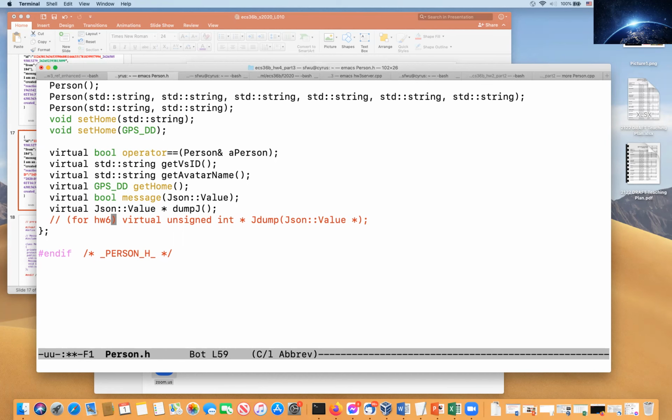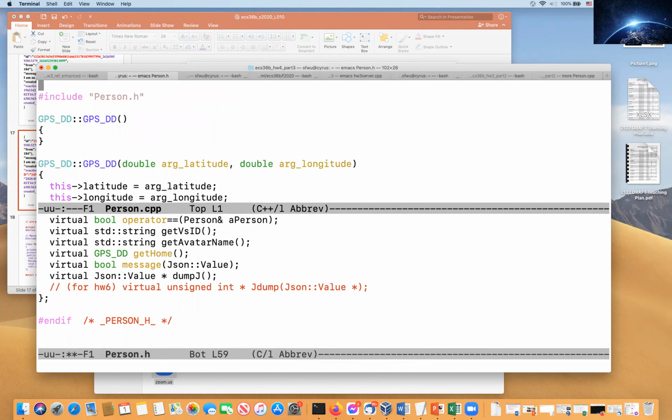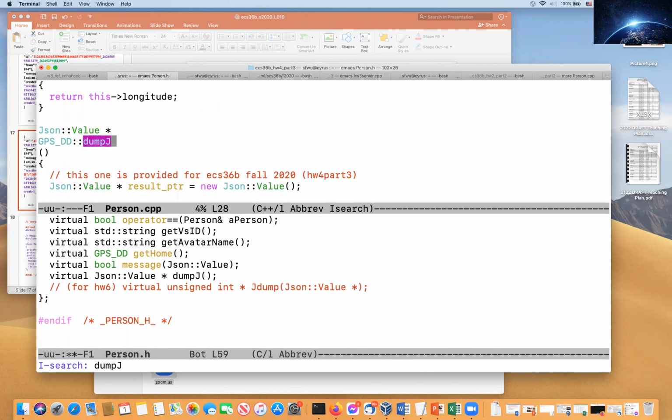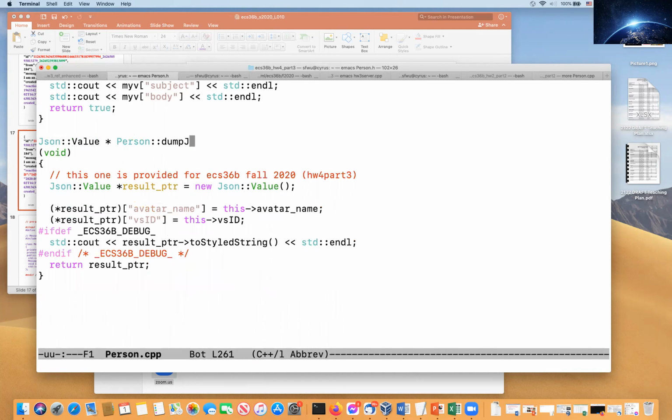So let's take a look at person.cpp, which I think I already gave you the code. The dump J for GPSDD is already finished. And address, okay, now here is the part I wanted you to write: the dump J for person. There's not too many lines of code. Not too many lines of code.